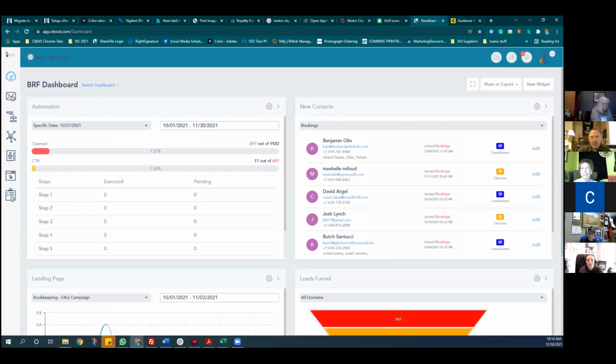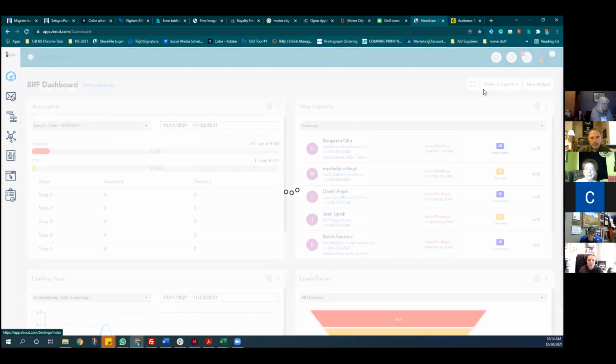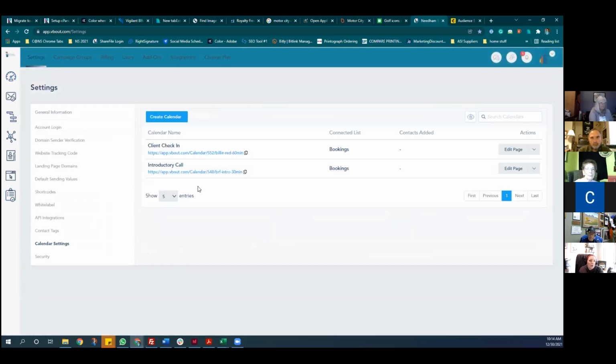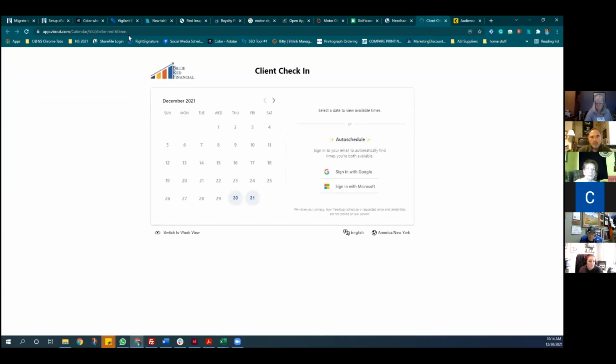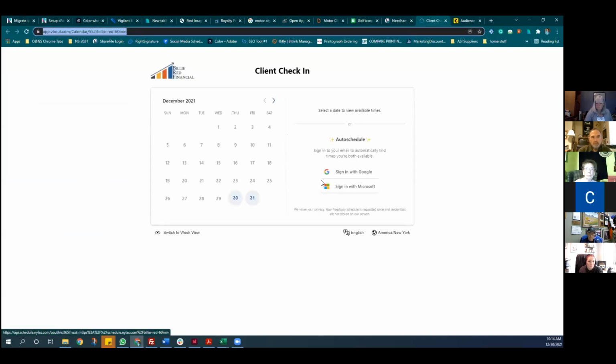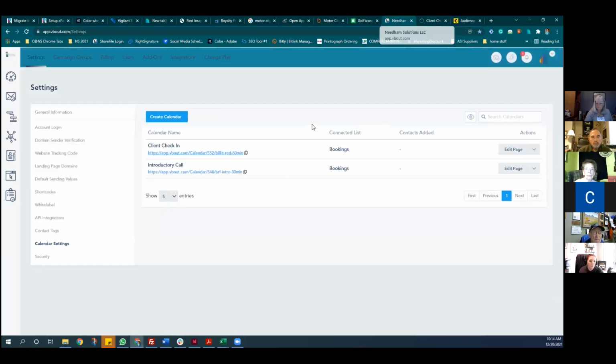There are also calendars, so you can have a booking. This is his booking calendar. He'll just send this link to people so they can book directly within the system. That's another one that a lot of marketing platforms do not have. You have to go pay for Calendly or whatever. This is part of the system.